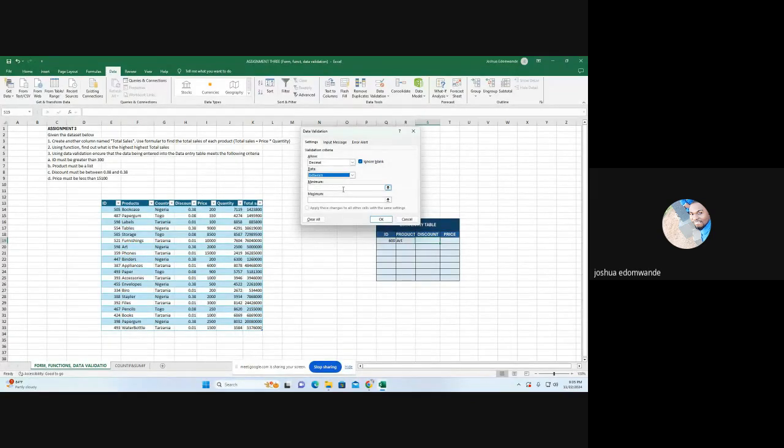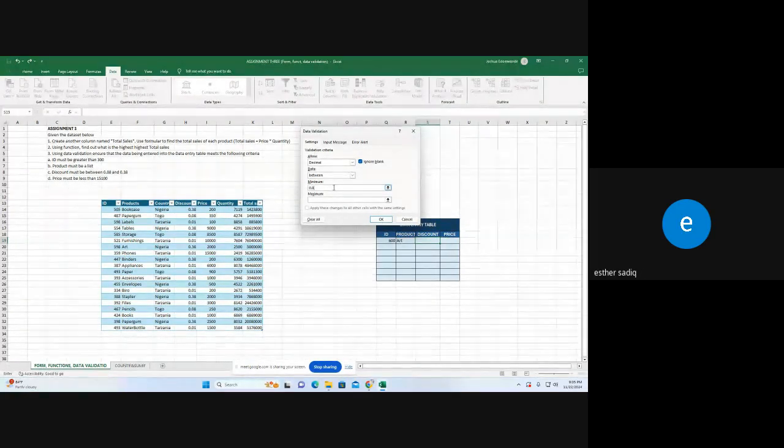So now, I know some people will be confused here. The question I want to ask: between these two, 0.08 and 0.38, which is the minimum and which is the maximum? 0.08 is the minimum. 0.38 is the maximum.